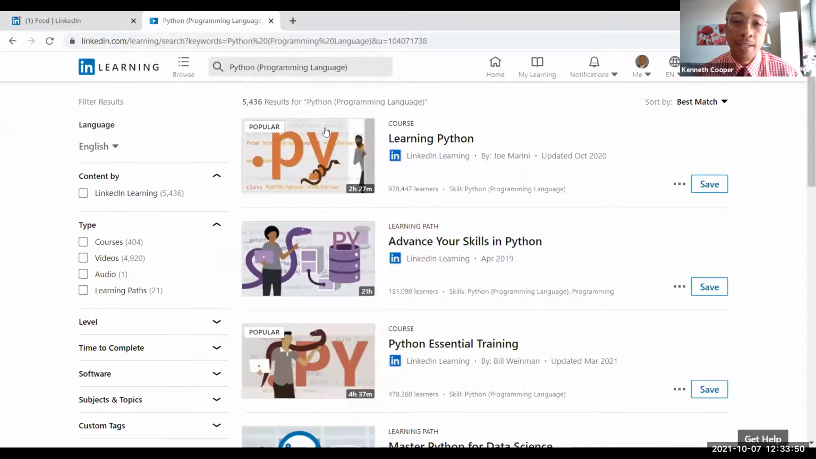LinkedIn Learning can actually bring up classes, right? And some of the classes are as short as 15 minutes. Some of the classes, as you guys are seeing here at the top, could be as long as 2 hours and almost 30 minutes, right? But let's take a dive and click on Advance Your Skills in Python, for example. Oh, and here at the bottom, you can also see how many individuals have taken the class. So a little over 180,000 people.